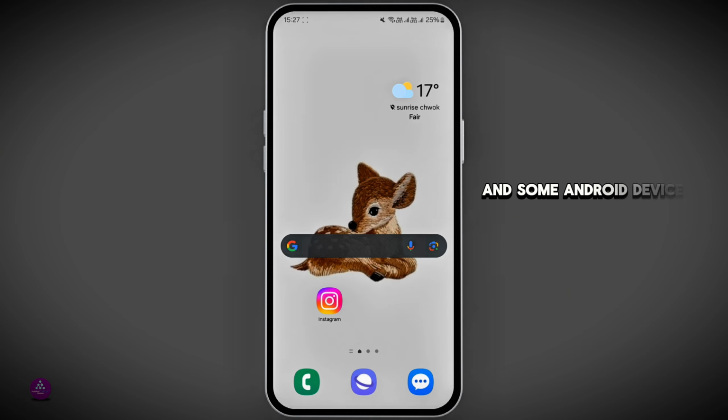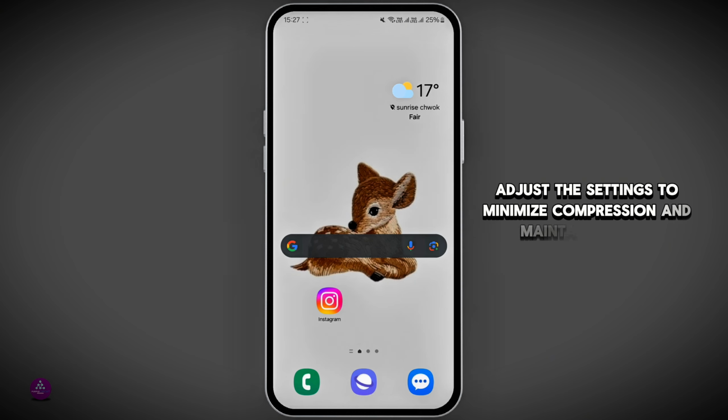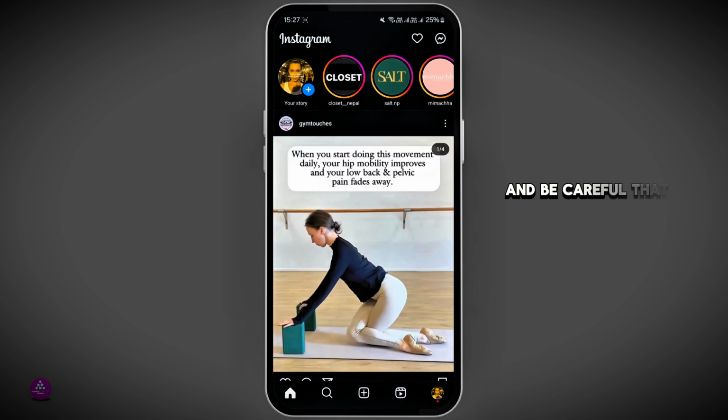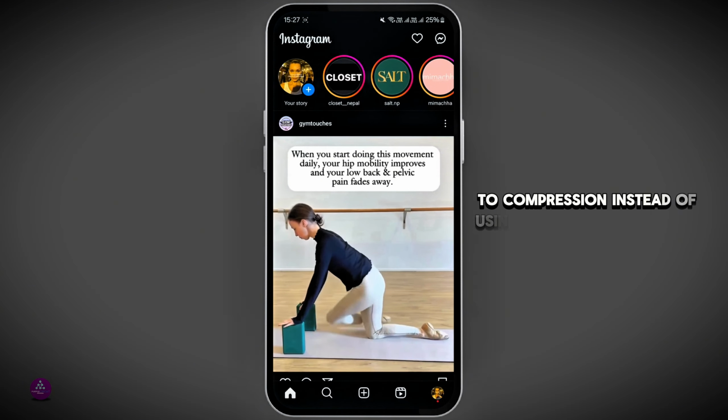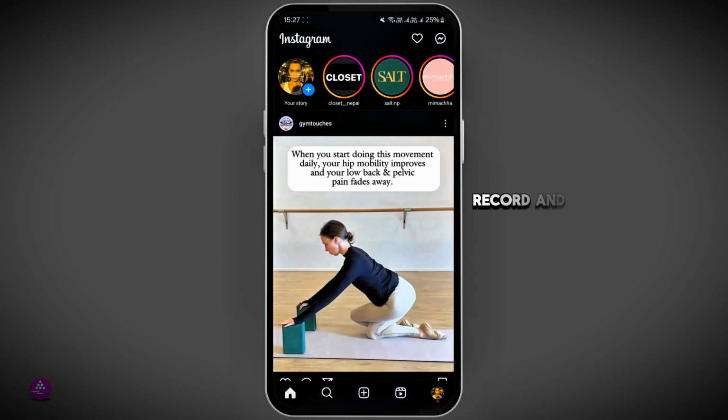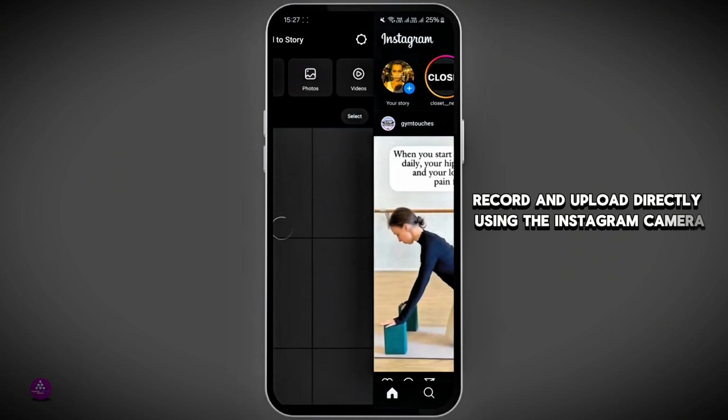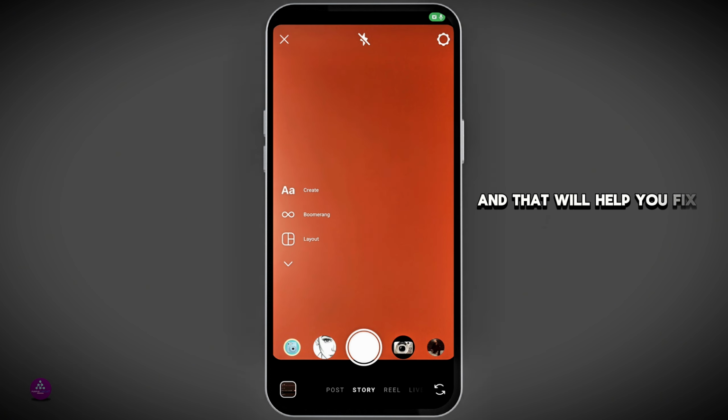And some Android devices compress images and videos by default. So use a third-party camera app like Open Camera for better control over resolution and compression. Adjust the settings to minimize compression and maintain quality. And be careful that uploading from your gallery might lead to compression. Instead of using your phone's gallery, record and upload directly using the Instagram camera. And that will help you fix the problem.